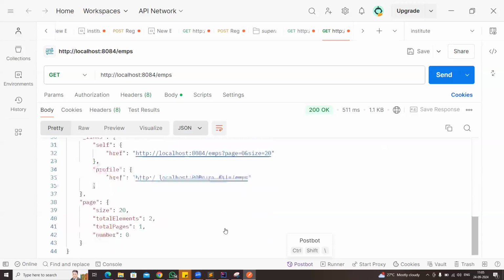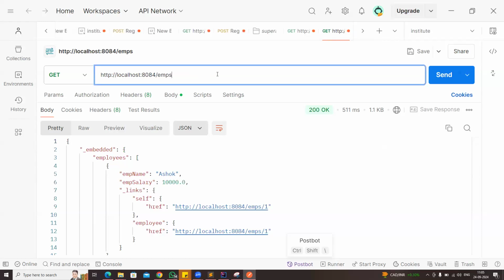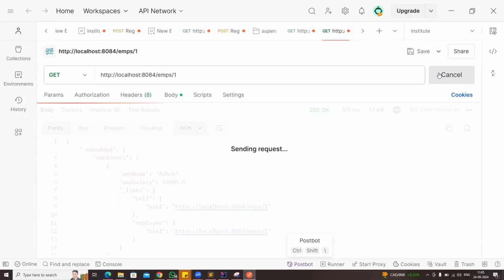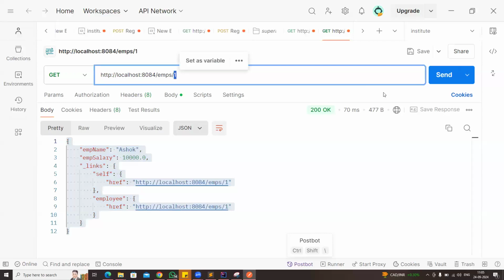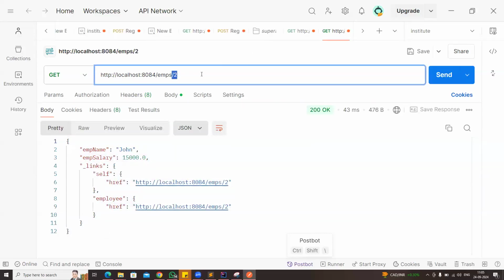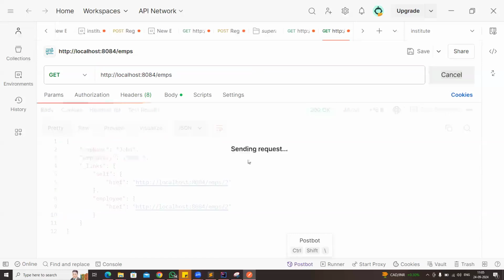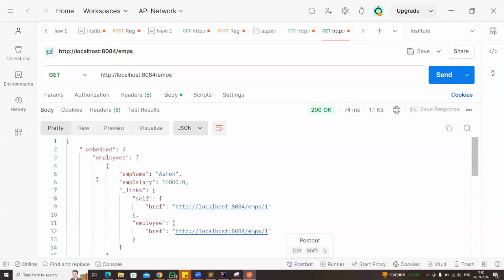Am I writing any logic to retrieve the records, or is it retrieving them automatically? Automatically. Now you pass /employees/1. Which record is it giving me? The first record, based on the ID. If I pass 2, then it gives me the second record. If I don't pass an ID, then it gives all the records.